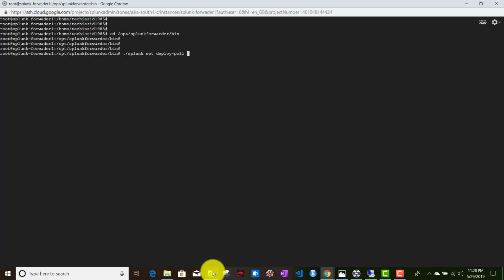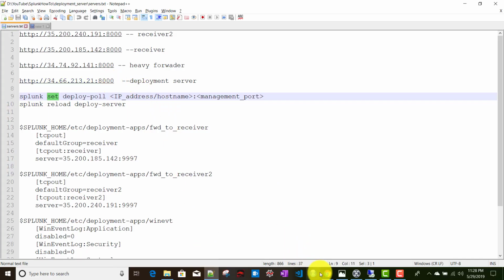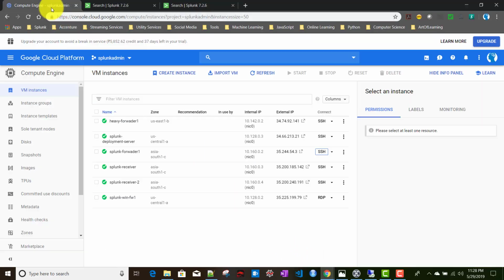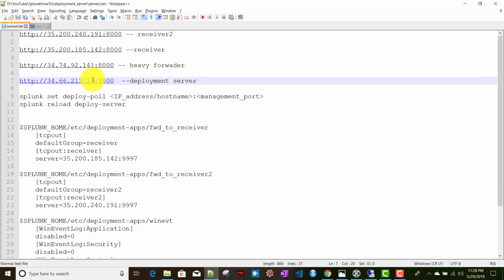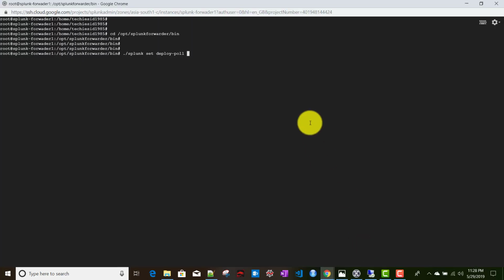Okay, so this is our deployment server, right? If I go to our Google Cloud over here, this is our deployment server, IP is 213.21. I'll just copy it from here itself, so I have the same information over here. This is our deployment server IP, then colon the management port, that means the port of splunkd, 8089. I'll just press enter. Now it will ask you for the user ID and password.